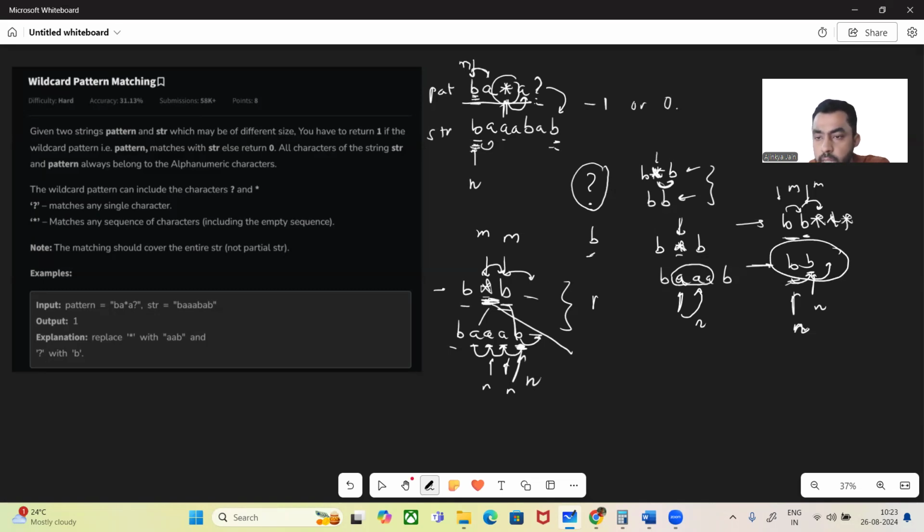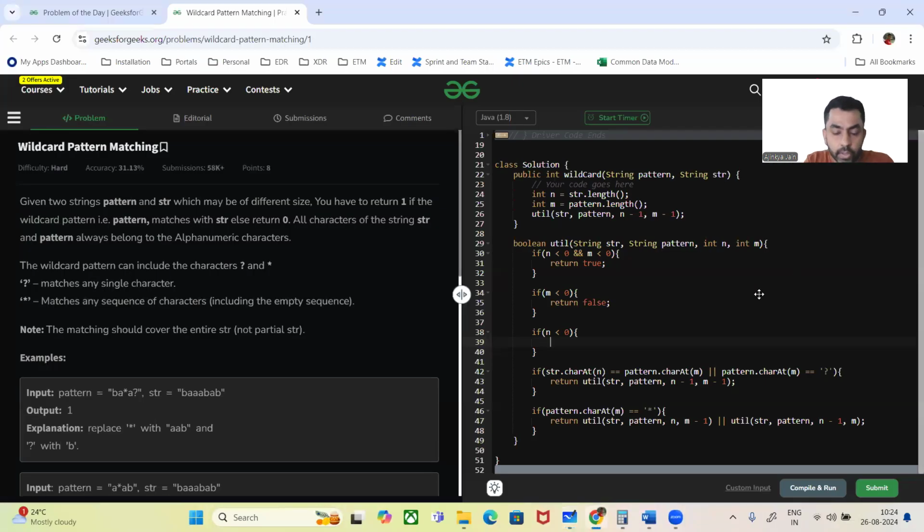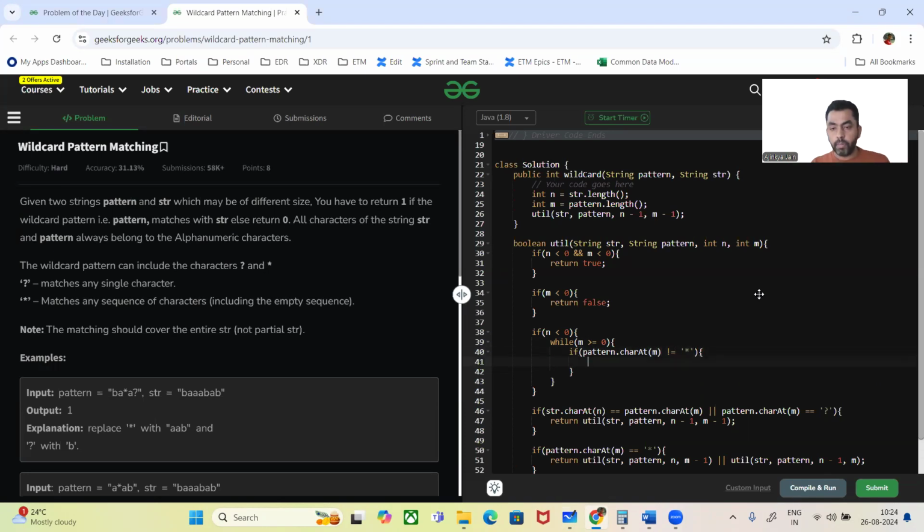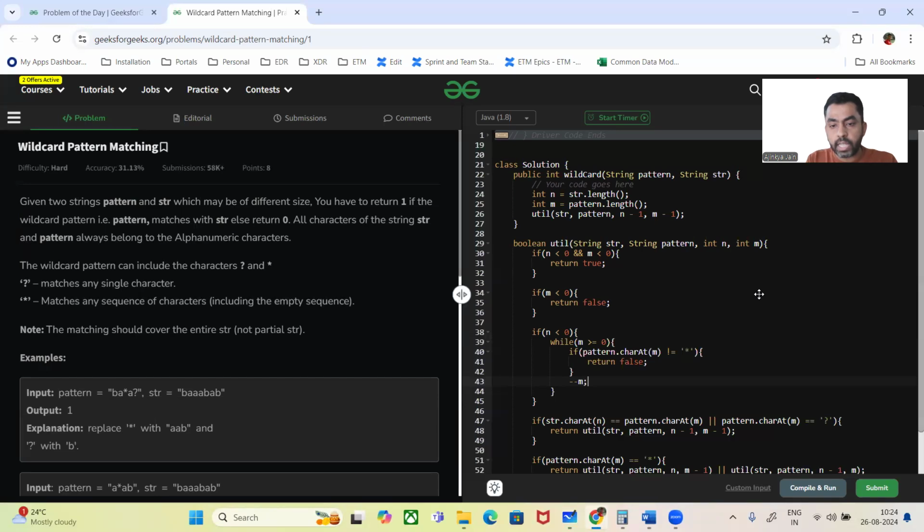The string has exhausted. So what we'll check is whether the remaining characters in the pattern are asterisks. If there are only asterisks left, then we can replace the asterisks with an empty sequence, and we can say there is a match. So while m is greater than or equal to 0, we check if pattern at m is not an asterisk, if there is any other character aside from asterisk, then we are going to return false. Only if there are asterisks is there a chance for the match.